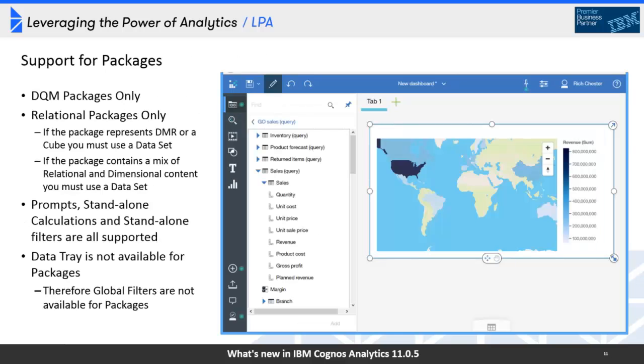So let's talk about packages as sources for dashboards. So with R4, you are able to create a data set from a package, and you still can in R5. And a data set is an extract from a package, but it could be any package. It could be a CQM package or a DQM package, could be a relational package, or could be a dimensional package. In R5, directly, you can leverage DQM relational packages as sources for dashboards.